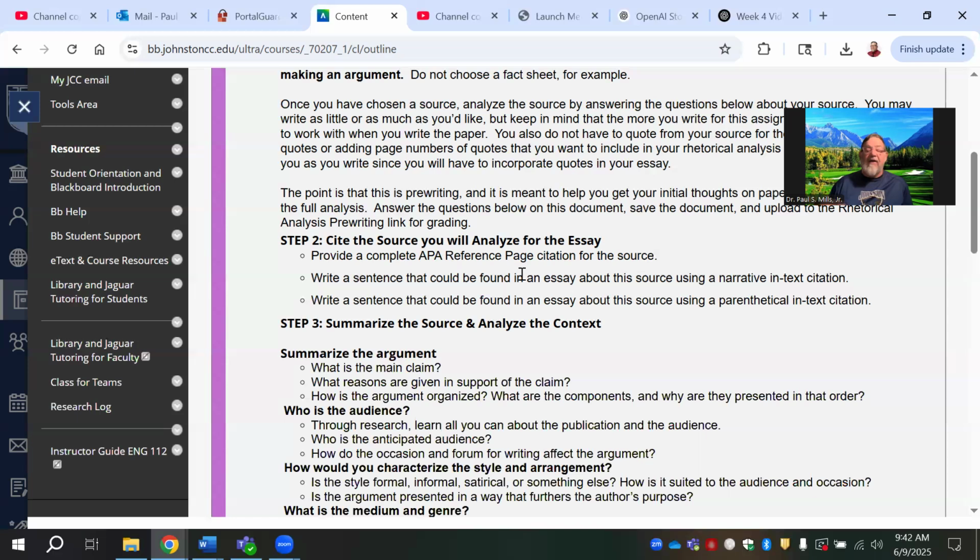Write a sentence that could be found in an essay about this source using a narrative in-text citation, and then write a sentence that could be found in an essay about this source using a parenthetical in-text citation. So the narrative in-text citation is where you would say the author's name in the sentence, and the parenthetical in-text citation is where you would say the author's name in the parentheses at the end of the sentence.